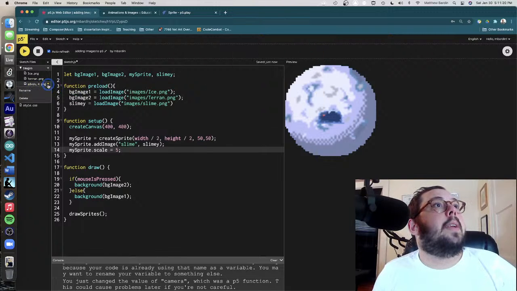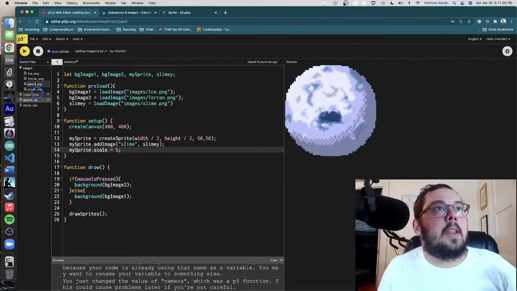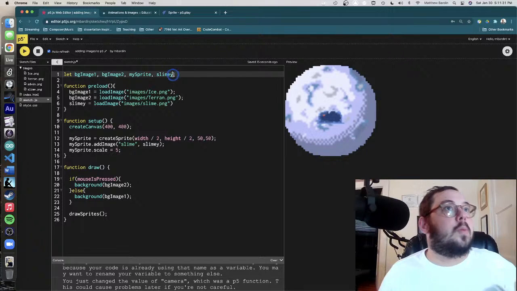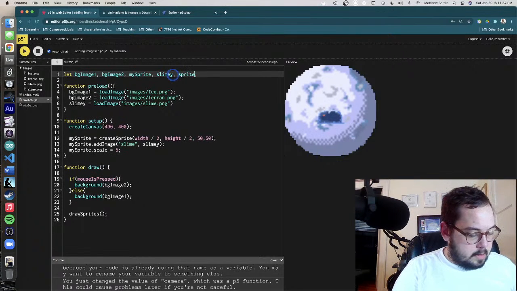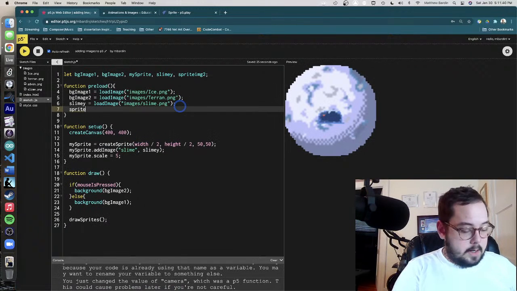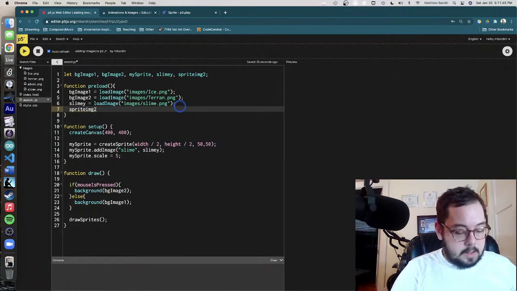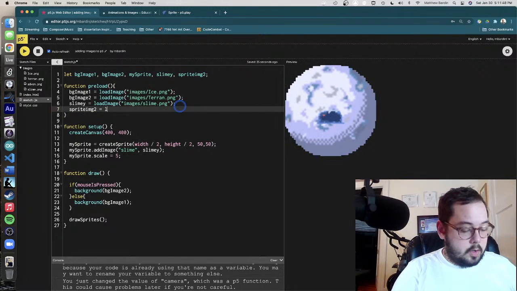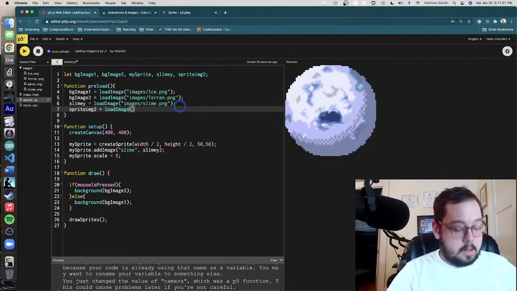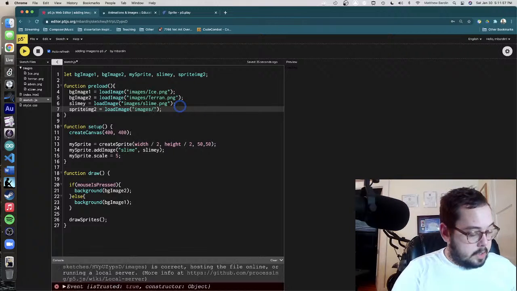All right, so again, I'm gonna rename this something a little easier. Advin, short for adventurer. All right, last one. Sprite image 2 is going to load that image, and that is in images /advin.png.